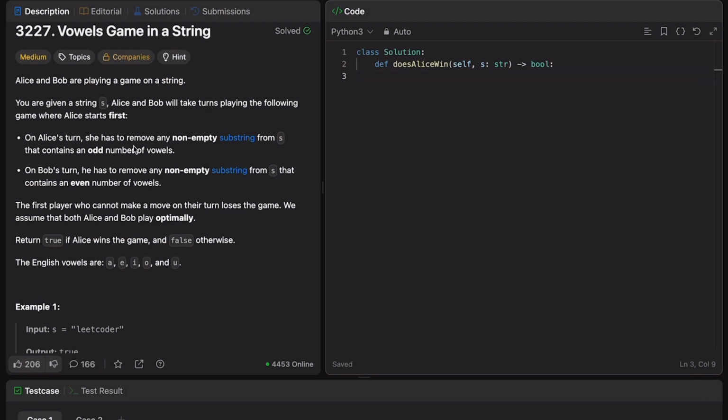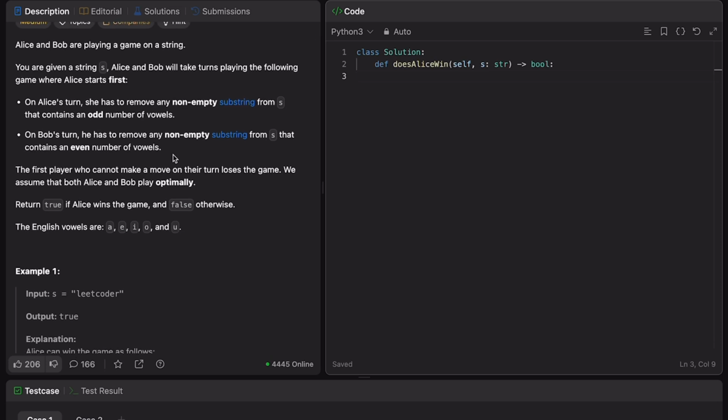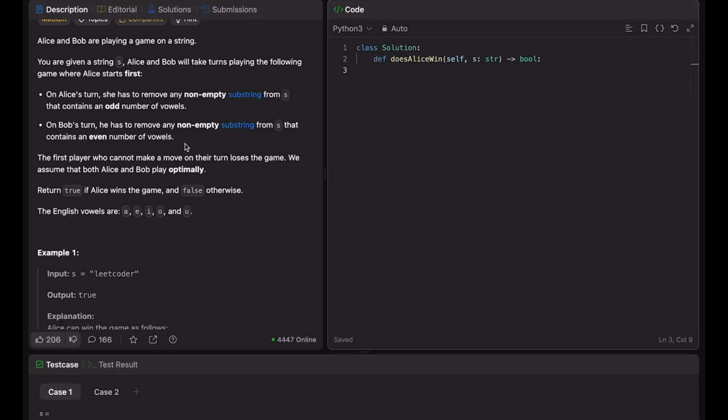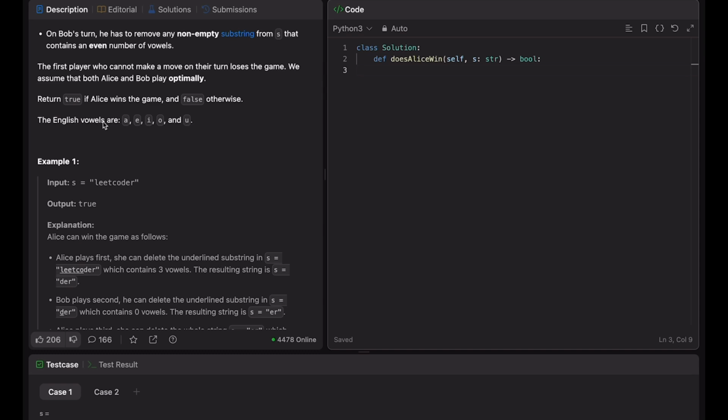On Alice's turn, she has to remove any non-empty substring from S that contains an odd number of vowels. On Bob's turn, he has to remove any non-empty substring from S that contains an even number of vowels. The first player who cannot make a move on their turn loses the game. Assume both Alice and Bob play optimally. Return true if Alice wins the game and false otherwise. The English vowels are A, E, I, O, U, nothing else.